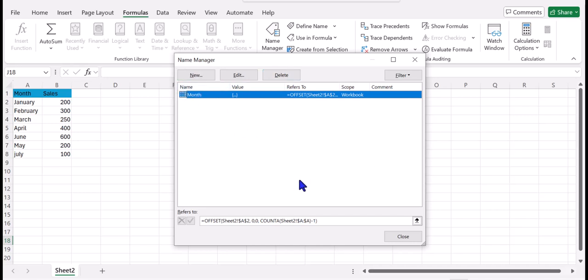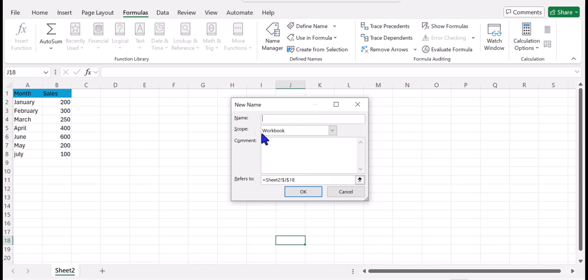Your pop-up will still be around, so click on new. Repeat the same process. In this case, our name is going to be sales, since we are dealing with the sales column. On refers to, we'll repeat the same offset formula. We begin with offset, and the first parameter for your offset is going to be B2, which is a starting point of your data, comma, 0 for the row offset, comma, another 0 for the column offset, and then count A.